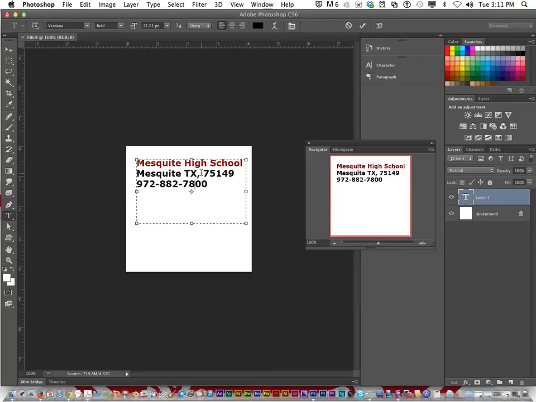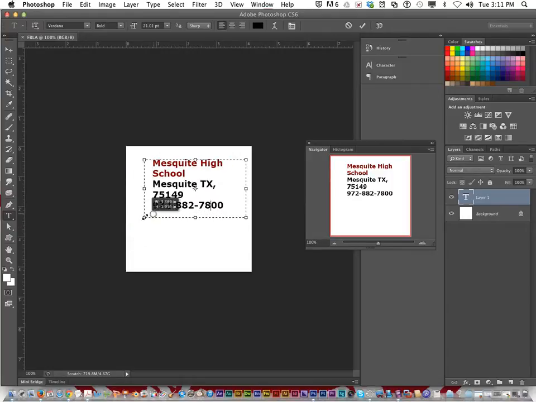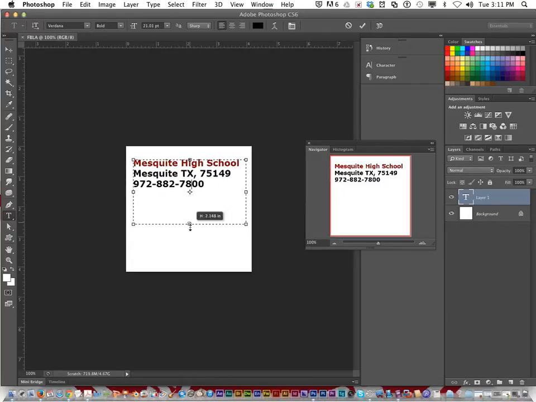Now let's experiment. You can grab the anchors, which are the corners of the bounding box, and you can change the size of the bounding box. Now if you make it too small, stuff disappears. So make sure everything has room where it belongs. So just experiment with that.